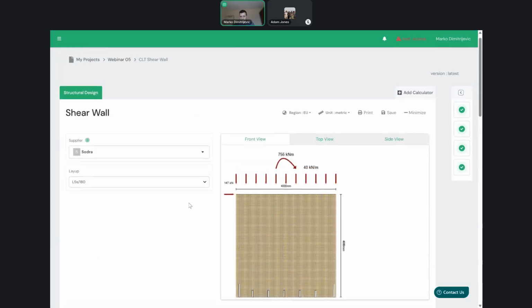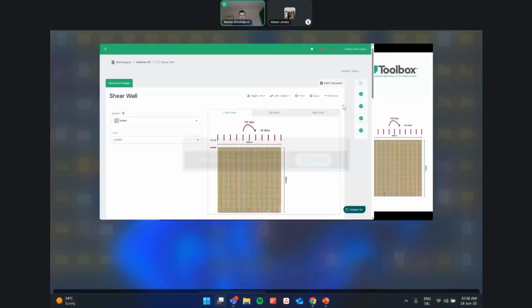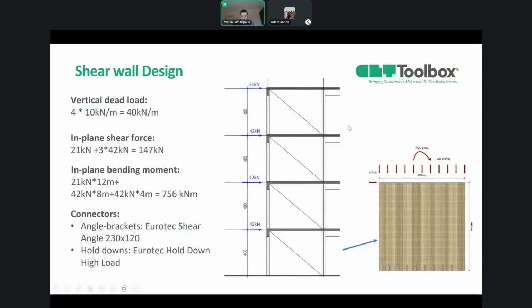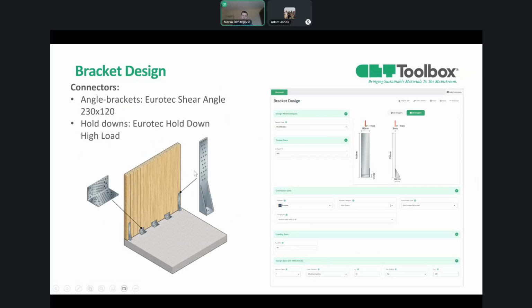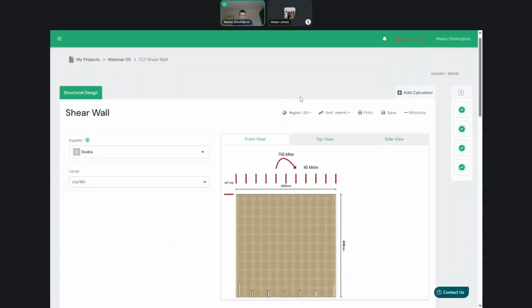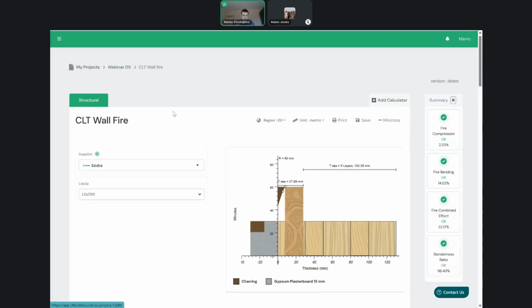So that was briefly how this calculator is operating and what the design workflow is. I'll take you back quickly to the next slide, and also point out the bracket design. As we mentioned at the beginning, the bracket design calculator is something that we recently developed. At this stage, you can design products from Eurotech and Siga, but more suppliers are coming on board on this calculator as well. In this example, we'll check Eurotech shear angle and hold downs. So let's go to the app so I can show you how this calculator is working.